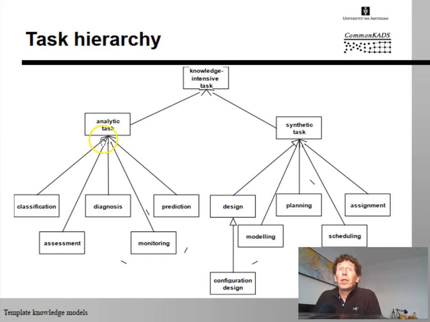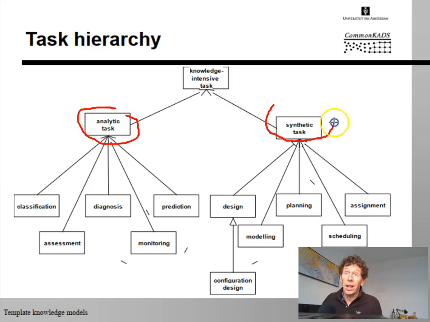And the first question that you should ask yourself when you are beginning to browse the CommonKADS library for a suitable task template, the first question you should ask yourself is, am I doing an analytic task or am I doing a synthetic task? Because it will tell you in which part of the library you should be searching for a suitable task template.